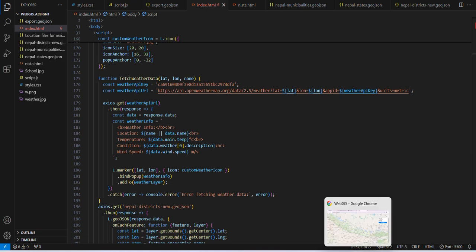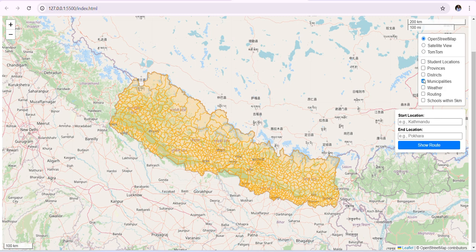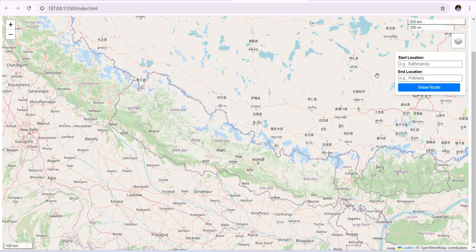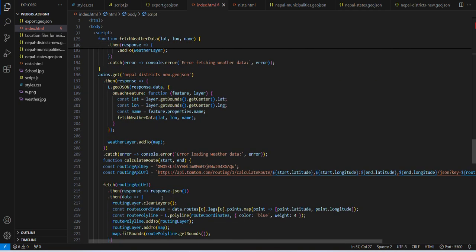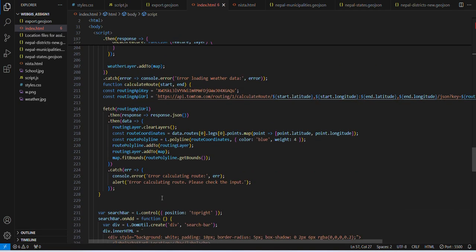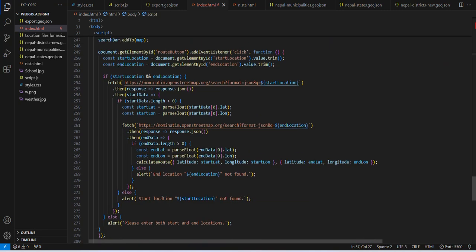And now moving towards the next API, we have our routing API. So the provided script here. Let's see. Here we have the routing code, and the provided script enables us to calculate and visualize the route between two locations on the map using the Nominatim search service and TomTom routing API.